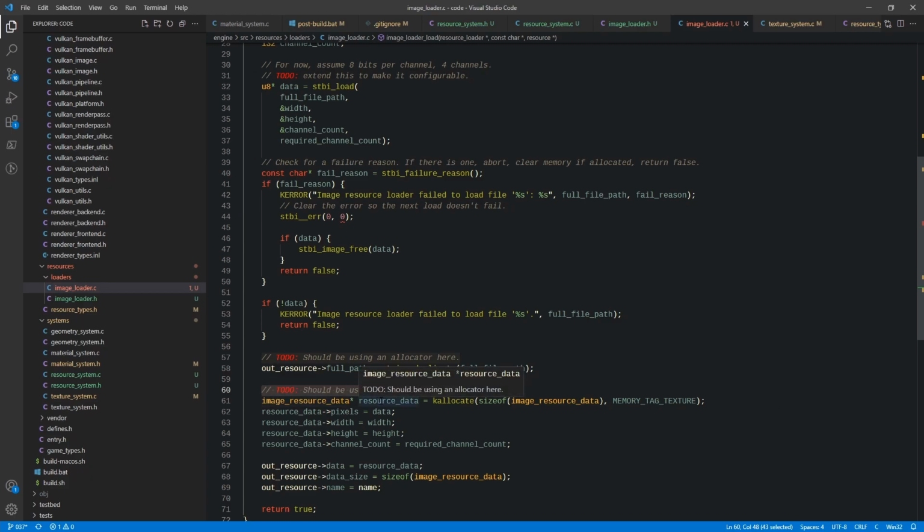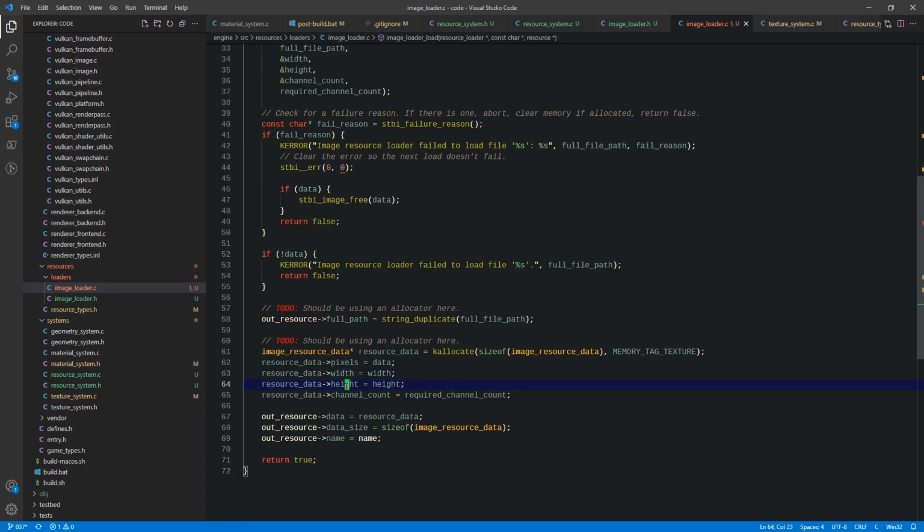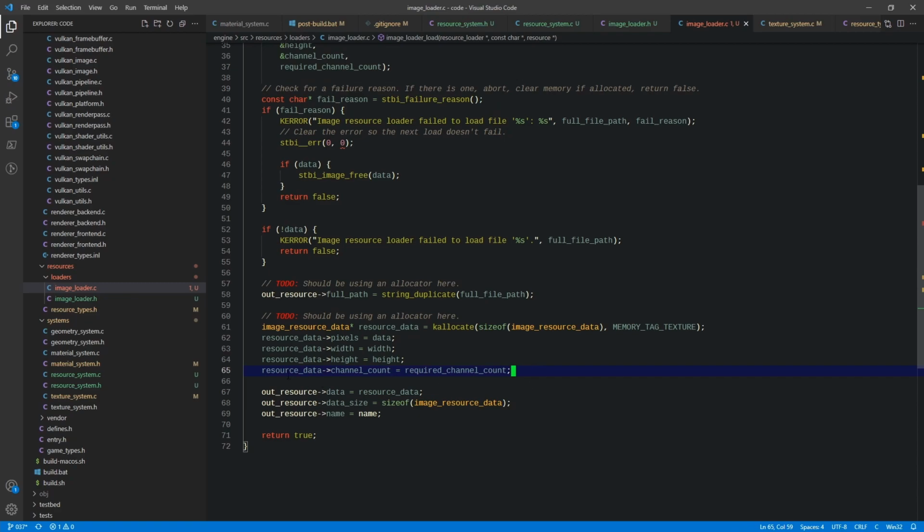This one as well. So we go ahead and create the resource data by dynamically allocating. Again, I put a to-do here so that we don't forget this. We should be using an allocator to do this, but for right now, to keep things simple, I'm going to do this instead. And then we copy over the pixels, width, and height that are output by stbi load. And the channel count we set for now to required channel count. We then set the resource data to out resource data. The out resource data size is just the size of image resource data. And then we go ahead and set the name, right? And this data size, incidentally, in this case, is used to free data, okay?